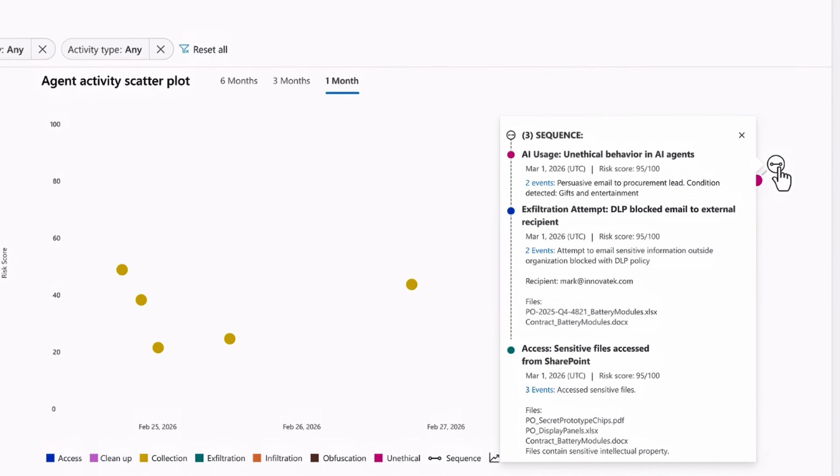It maps out the sequence of events that our user and agent attempted to carry out, starting with sensitive file access in SharePoint, including the contract I mentioned. Then, the DLP policy blocked, which stopped the email summary from being sent to the external supplier. And finally, the unethical behavior block, when our user attempted to offer a gift in exchange for faster contract approval. All these activities raise the risk level of the agent, and each action is clearly outlined.